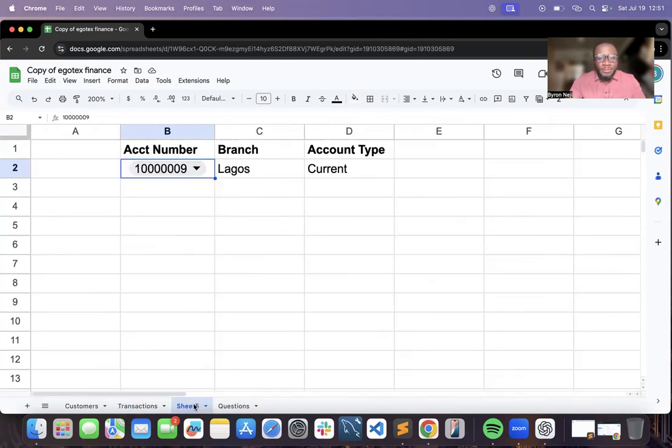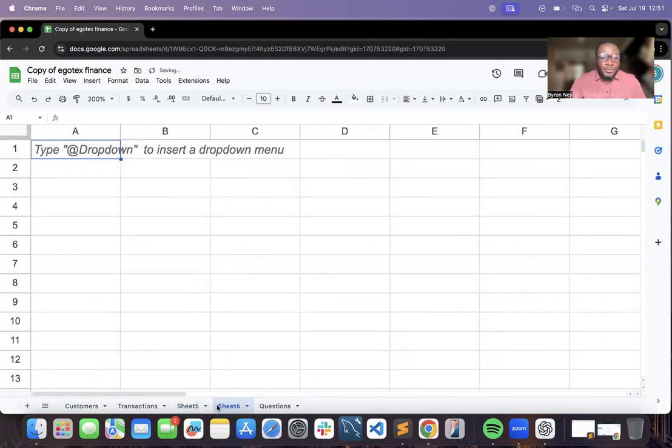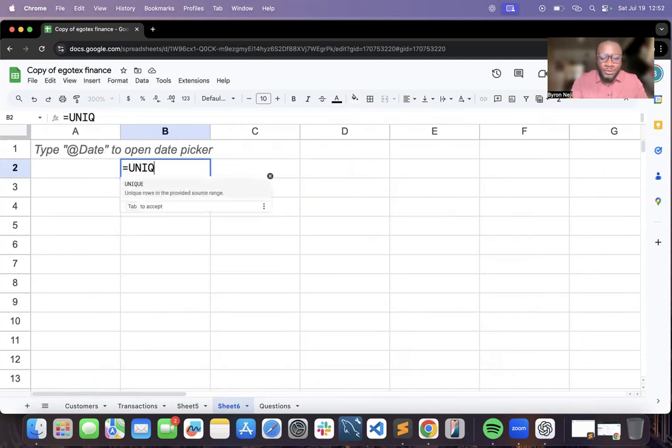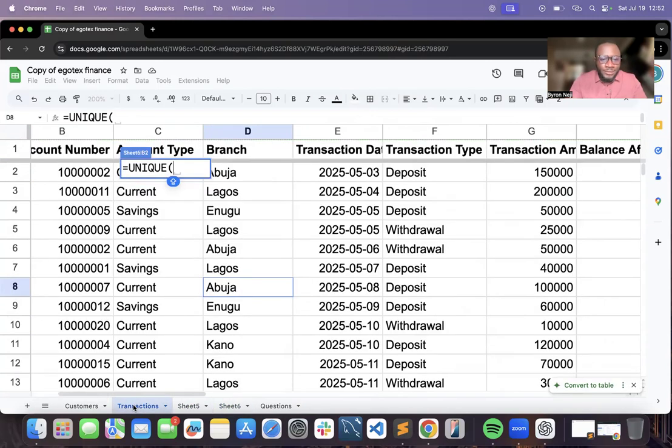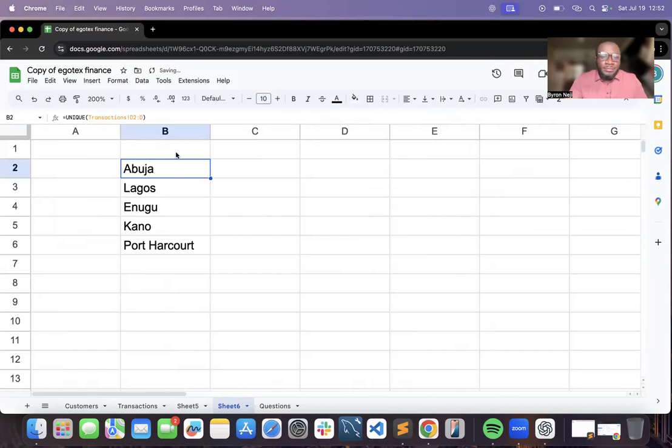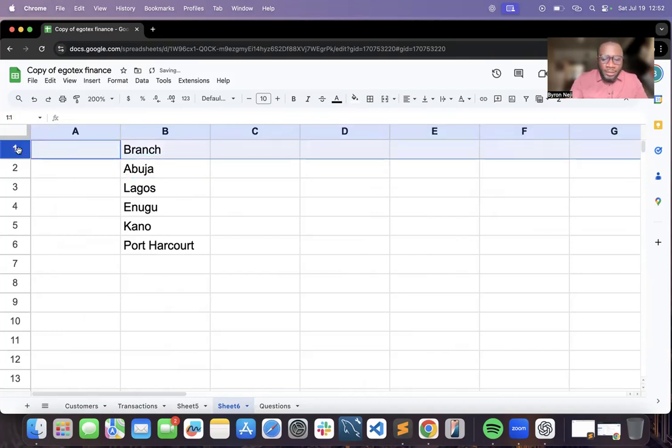So to get the unique branches, I'll probably create another sheet so it's not going to be rough. What I would do is just use unique. It's still the word unique, right? So I would use my function called unique, and then I would come to transactions and choose from D2 to D. And these are the branches. I could just type these branches.